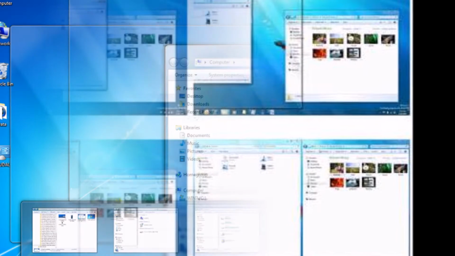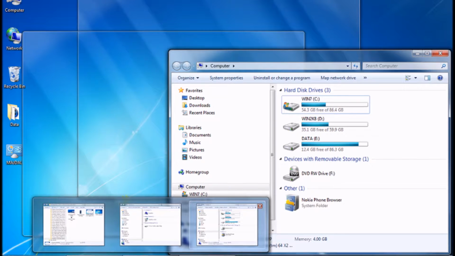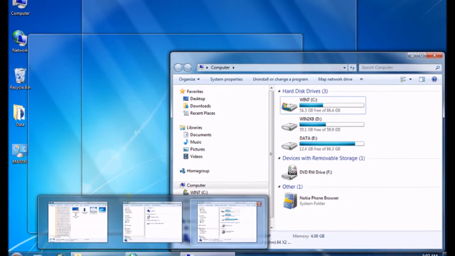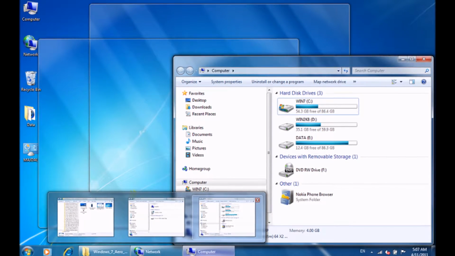AeroPeek is a function that makes transparent all open windows in order to see the entire screen. For it, place the mouse pointer to the inferior right part of the screen and automatically the desktop will be displayed.